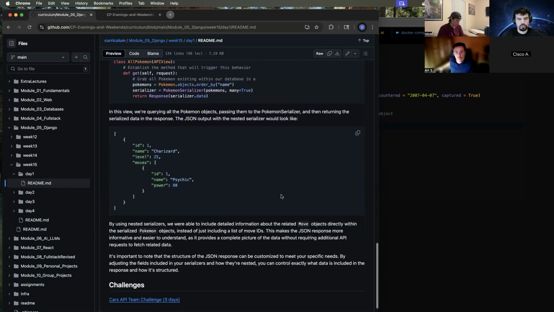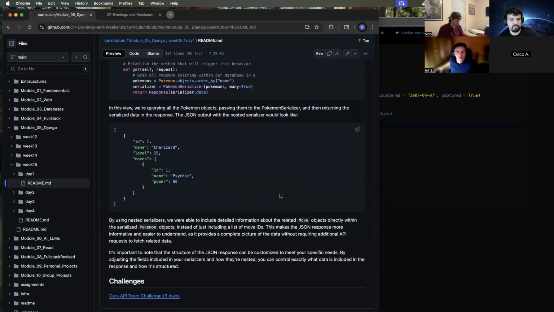So by using nested serializers, you're able to include detailed information about the related move objects. Now, this guy only had one move here, but you could easily make a POST request to it and add ID 2, Fire Blast, power 120, or whatever the case may be. By using nested serializers, you include detailed information about the related move objects directly within the serialized Pokemon objects, instead of just a list of move IDs. Again, it saves you an API call or more than one.